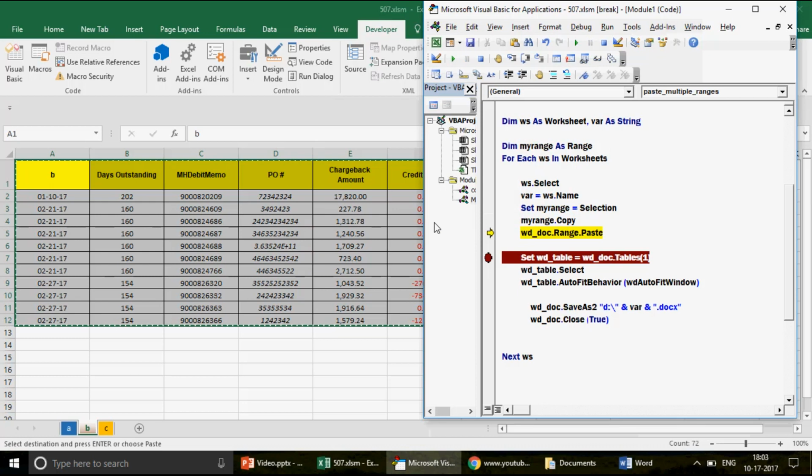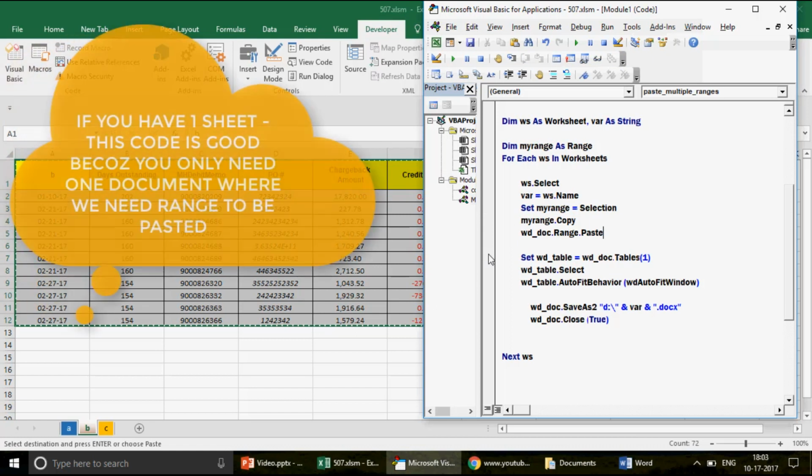Now guys, there is no Word document. We don't have a Word document here, because you remember we closed it out. So how is it going to paste the data? This is the important part. That means that if you were working on a single worksheet, this code would have worked very nicely. And this is what I talked about in my previous video, because there we only had one sheet.